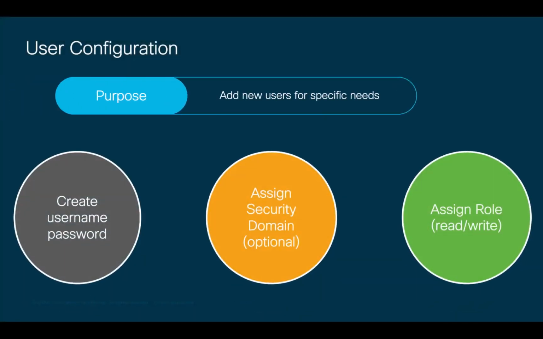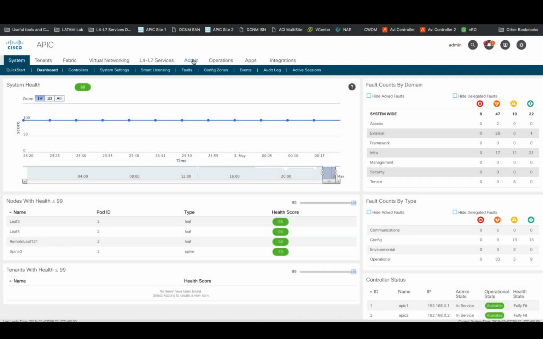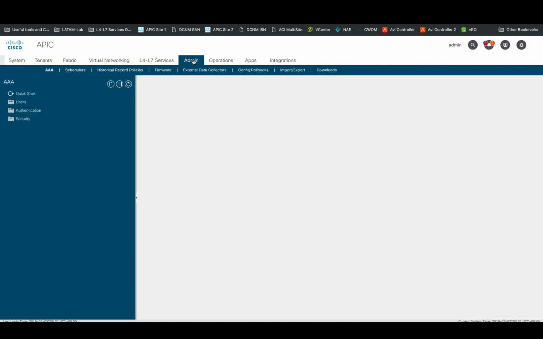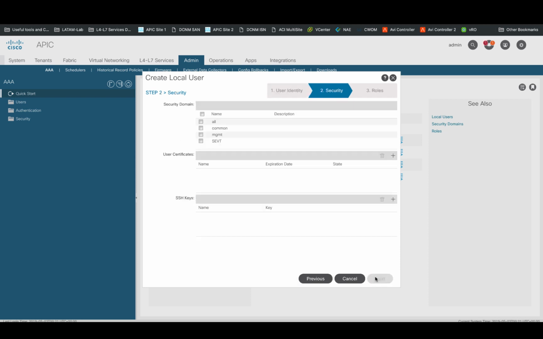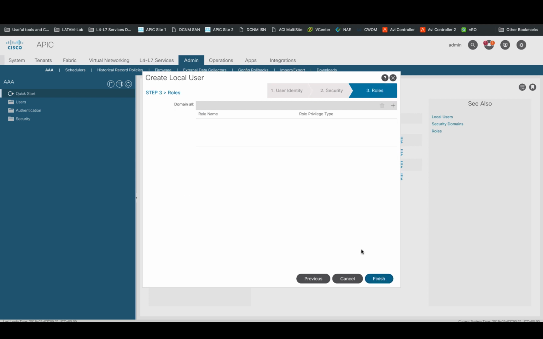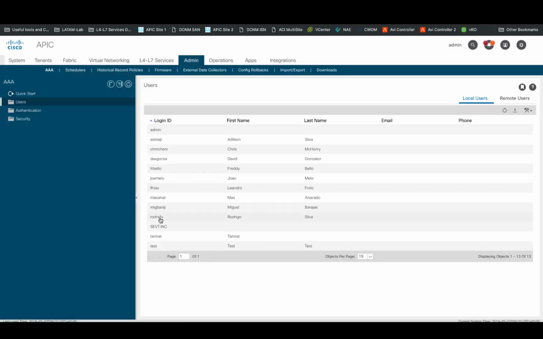You may also want to create additional users for your ACI fabric. This is a very quick 3-step process. First, go to the Admin tab and on the Quick Start menu, click on Create New Local Users and specify the username and password for it. Second, you can optionally assign this user to a specific tenant within your ACI fabric or provide that user with visibility across all tenants, like in our case. And third, specify which role you want that user to play. In our case, we will grant admin read-write privileges. That's it.